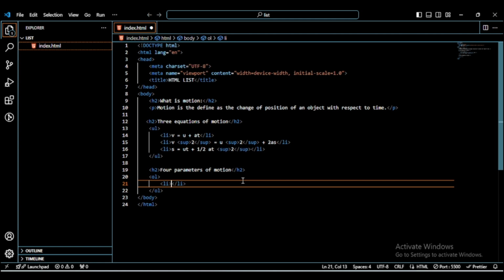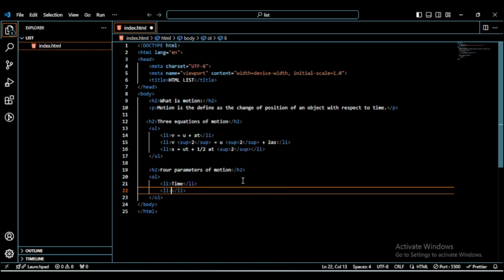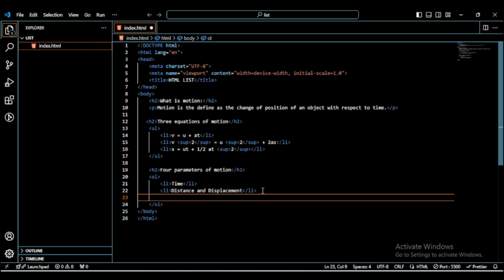And the number we have as well, we have time. That's number one. Number two as well, we have distance and displacement. Distance and displacement. So number three, we have acceleration. Yeah, we have acceleration.